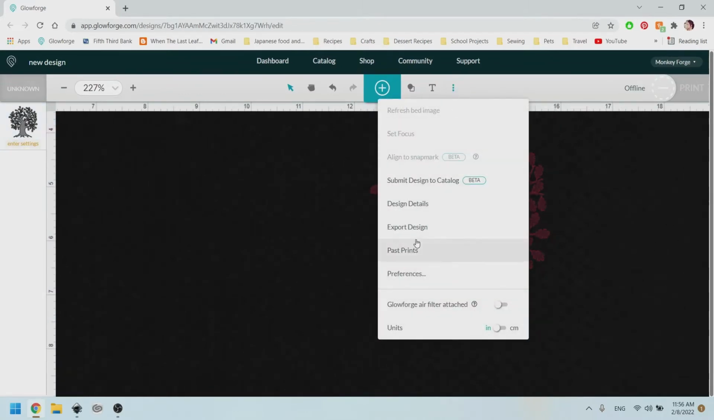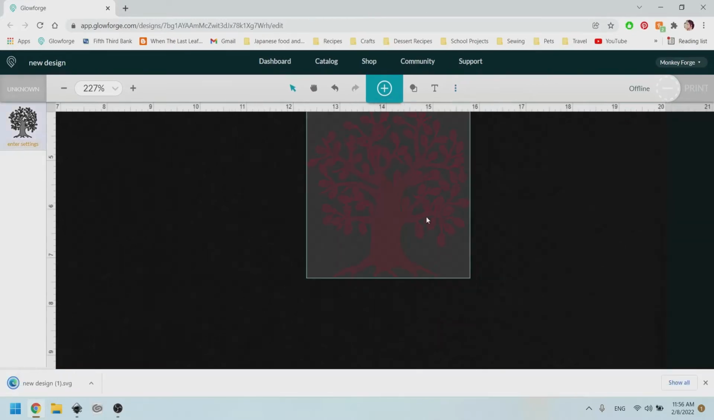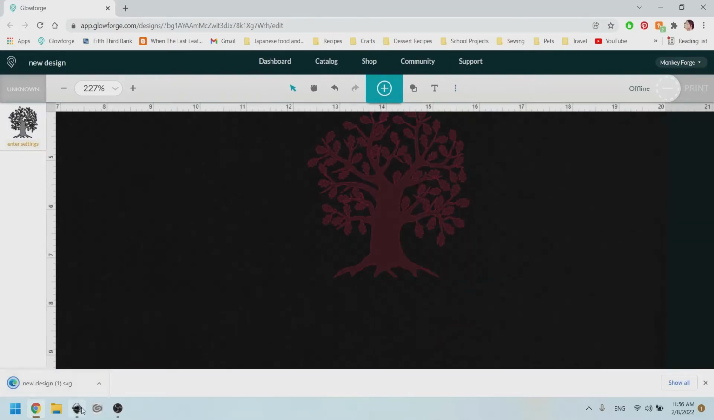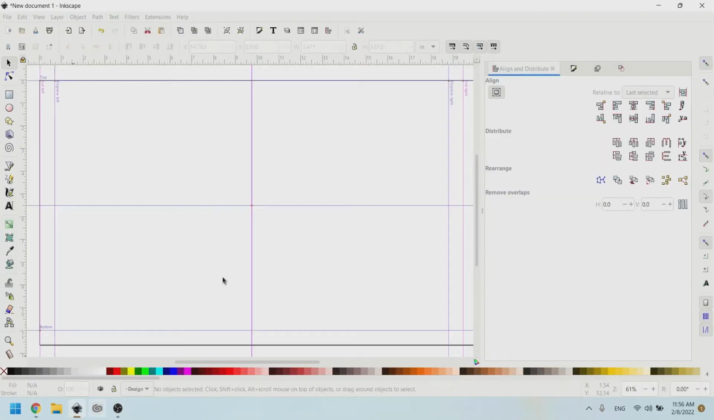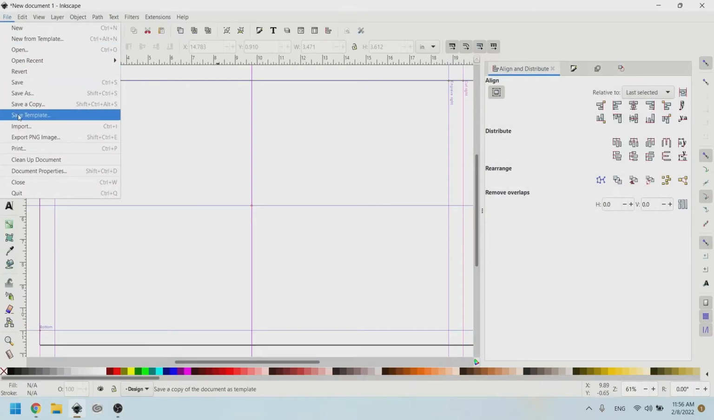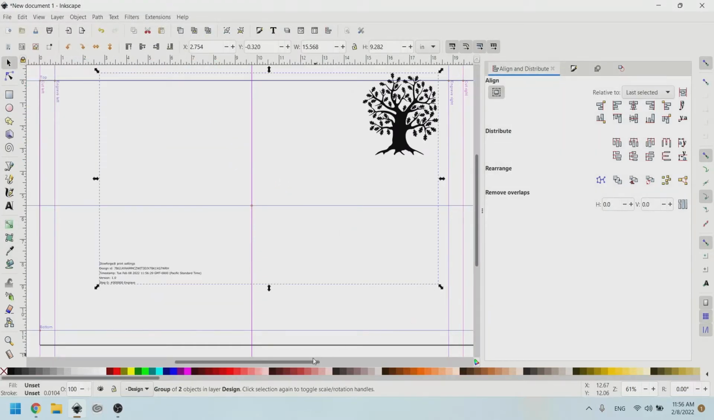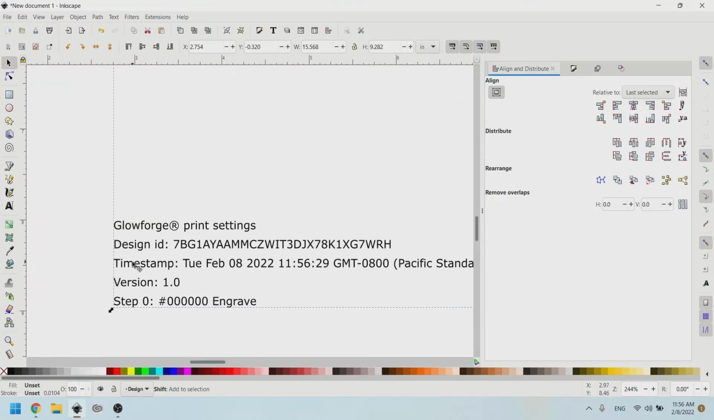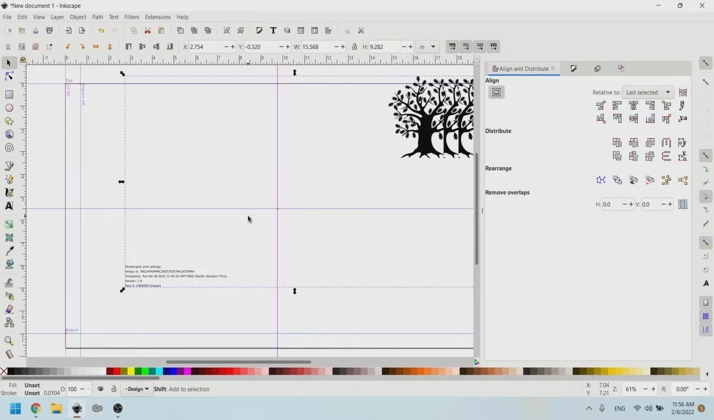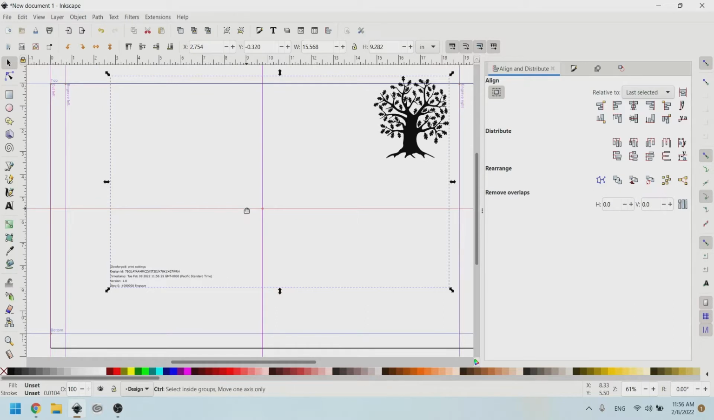We're going to go here to Export Design, and you can see it downloaded to new design. So if we come over here to our Inkscape, we should be able to import. So go up to File, Import, and it'll be under Downloads. So we have New Design 1, which is that. It'll bring over all of the settings too. So all we have to do is ungroup it, which is Control Shift G, if you look at your keyboard, Control Shift G at the same time, it'll ungroup this, and then we can just delete this.